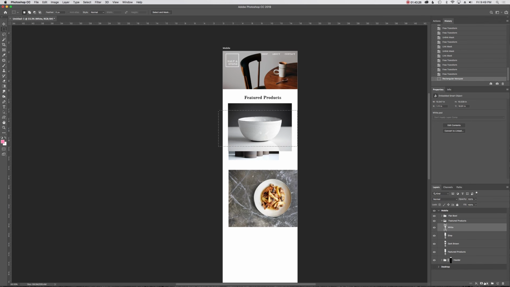I'm on the white bowl layer. I can just click to add a mask. It's going to add that mask. I could continue to draw custom masks for all 3 of those, or once again I can copy this mask, exact same size and everything, down to these other items just by holding Option or Alt and clicking and dragging that mask down.